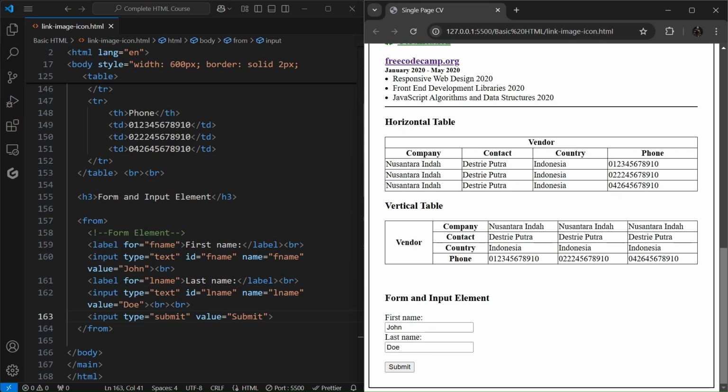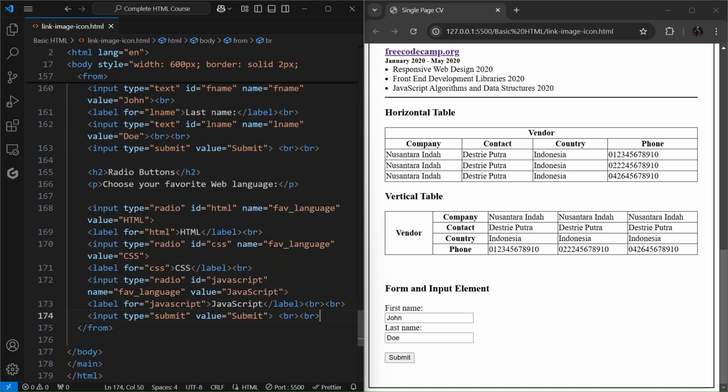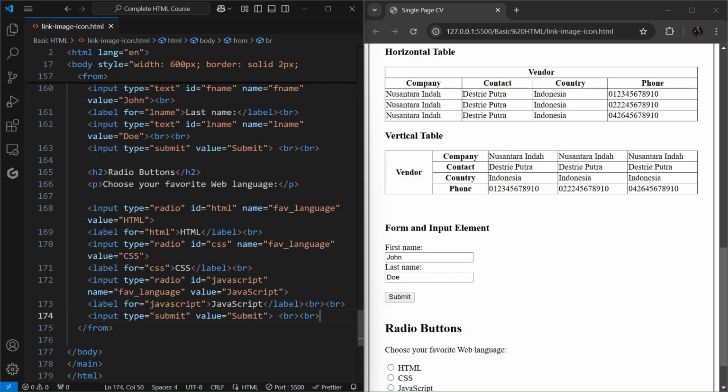Submit button. Input type equals submit, value equals submit. This creates a button that, when clicked, triggers the submission of the form data. The value equals submit attribute sets the text that appears on the button. There is another example. This code creates a set of radio buttons for selecting a favorite programming language.